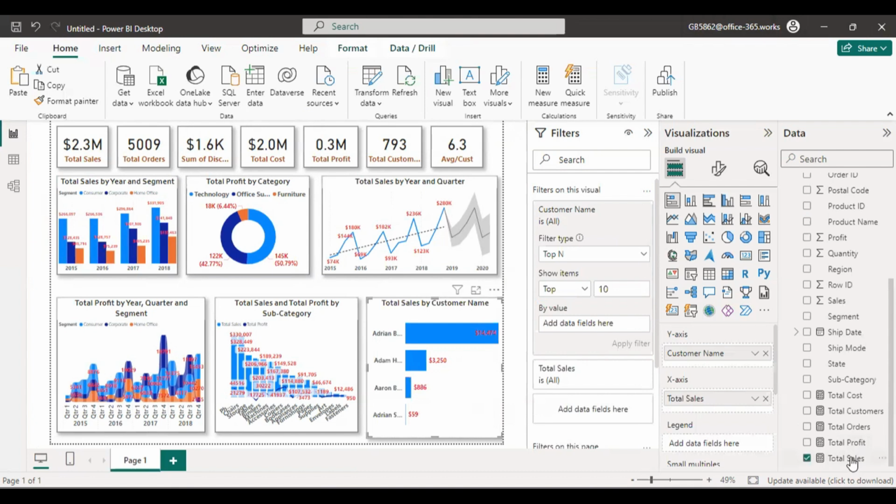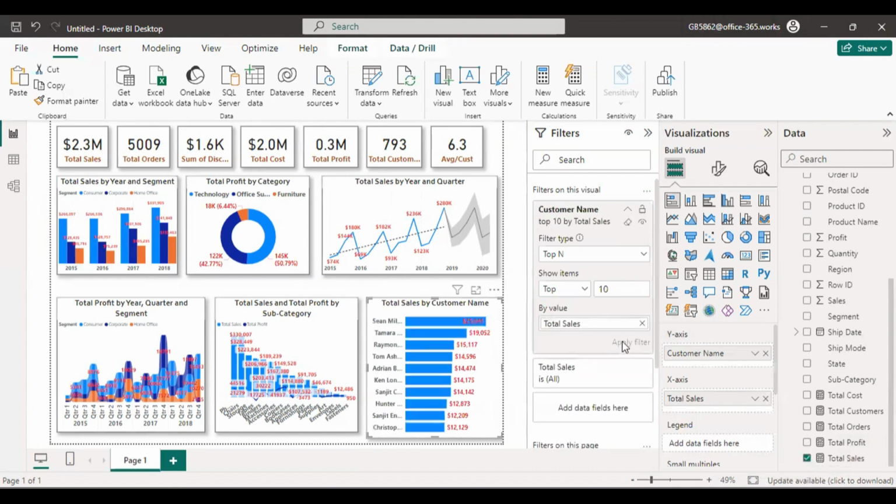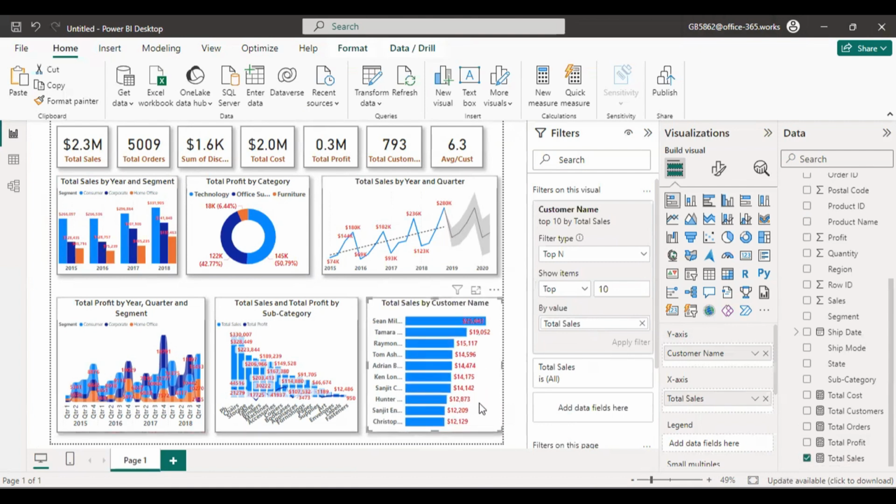So just come here now. You drag your total sales inside your value. You can see that you can now click on apply filter. So these are our top 10 customers: Shamila, Tamara, etc. Understand? So that is how to get that.